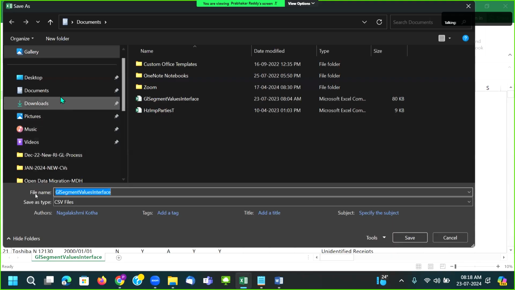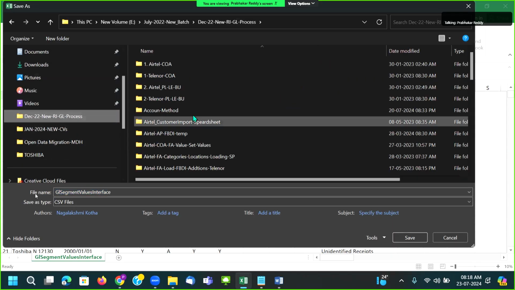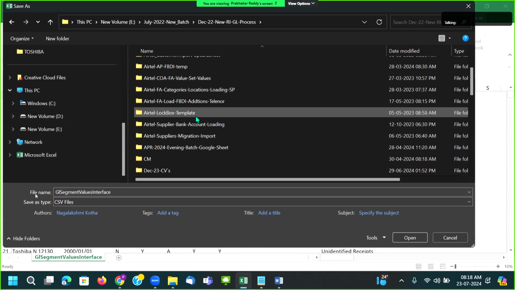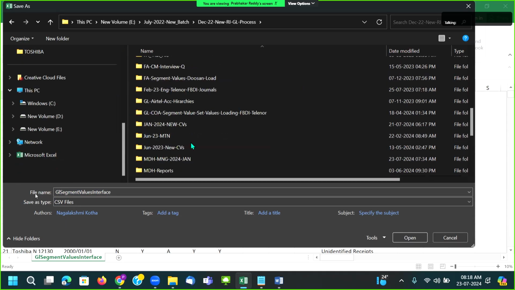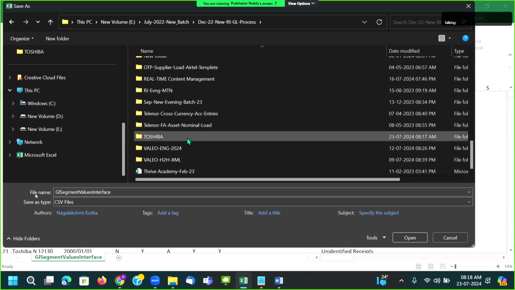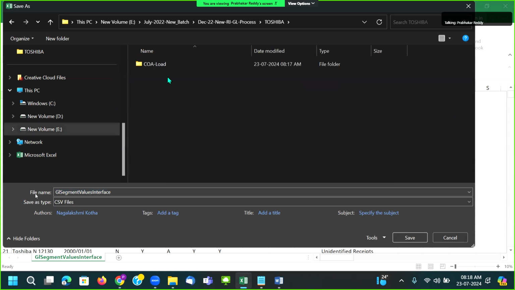Go to where it is, December Toshiba. This is my folder. So open this folder again. Now you click on save.